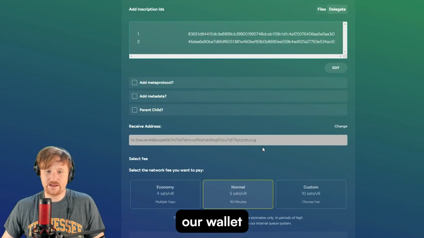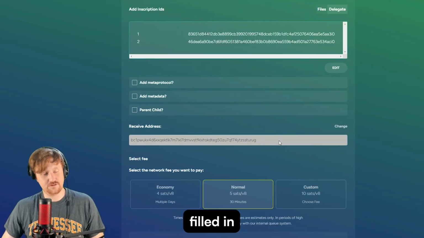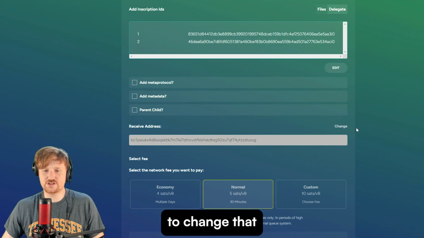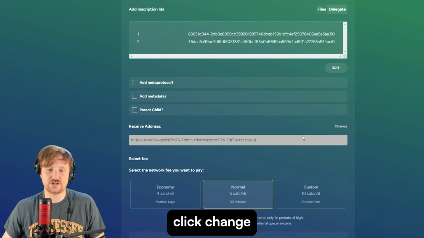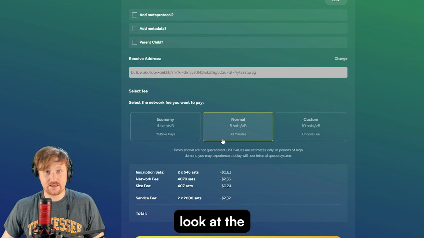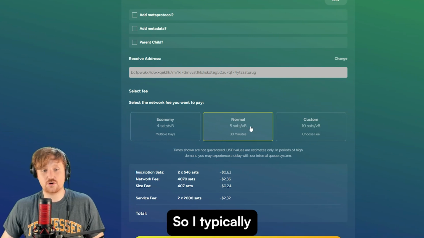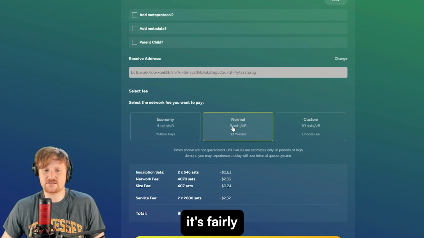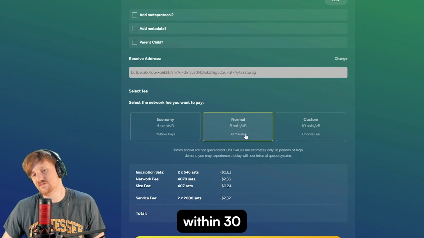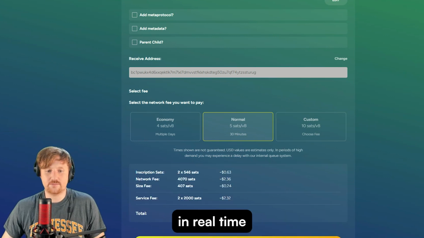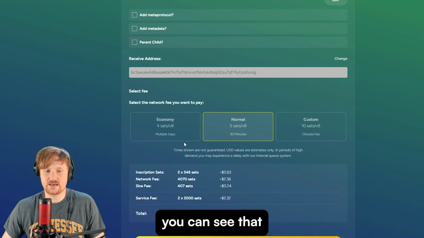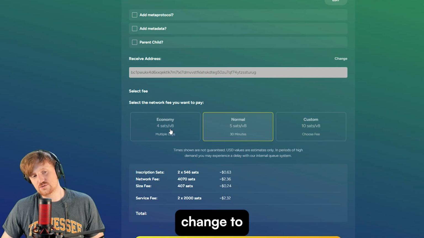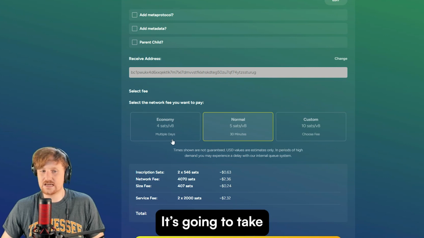Since we connected our wallet at the beginning of the video, our taproot is filled in by default there. But if you want to change that to a different receive address, you can click change and then fill that wallet in there. Next, we're going to look at the type of fee that we're going to use for this. I typically keep things on normal because it's fairly affordable and gets done within 30-ish minutes. Things update in real time as the Bitcoin gas fees change, so you can see that changing there on our screen. If you want to change to economy, save yourself some money, it's going to take a good bit longer.